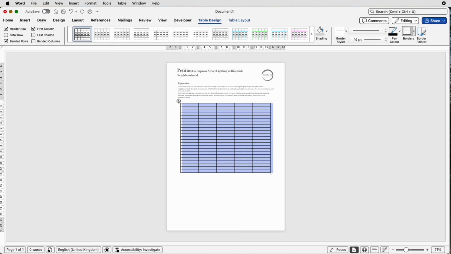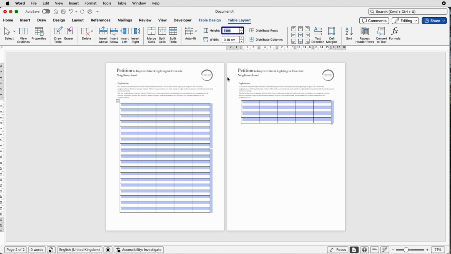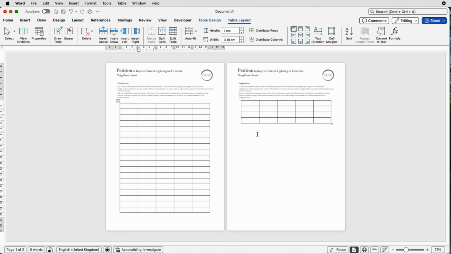So select the table, go to Table Layout, and along here to Height, select Height, and then you can put whatever number you like that works for you. Let's put 1 in and press enter. And you can see that's quite wide. That might work for you. And as you can see, we've made this second page.